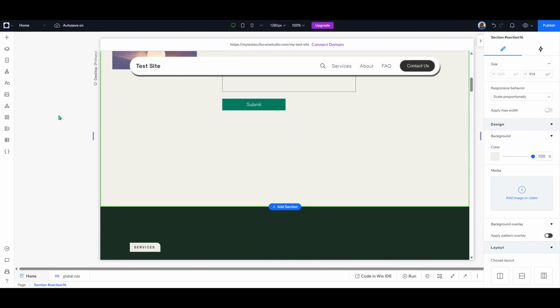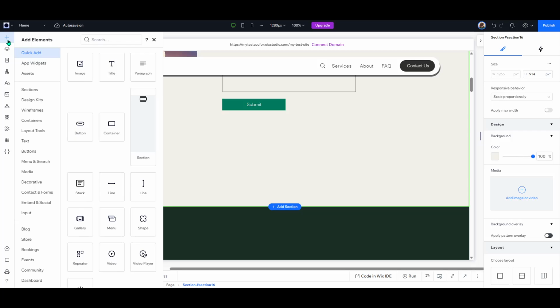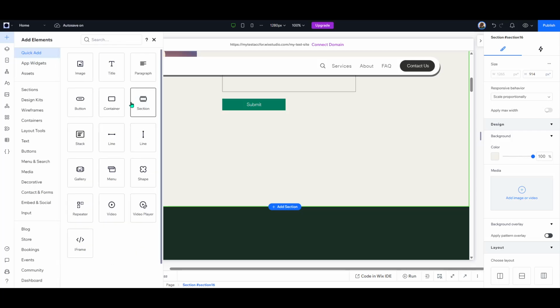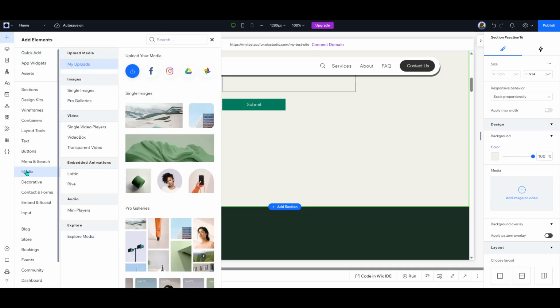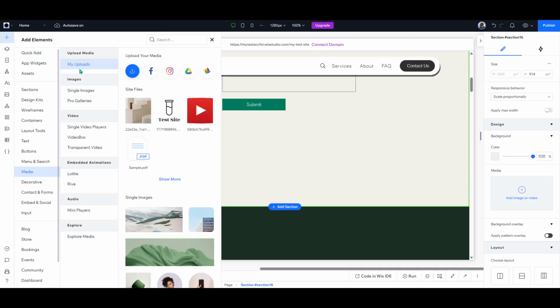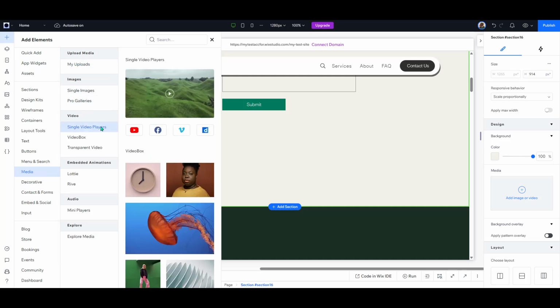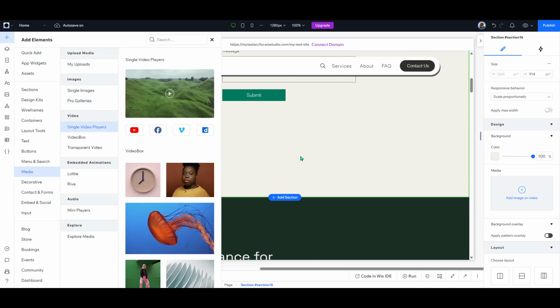At the top left, click the plus icon. This opens the Add panel, which is where Wix keeps all the building blocks for your pages. From here, choose Media. Media contains image, audio, and video elements. Because we want a single video rather than a gallery or background, go to Single Video Players.